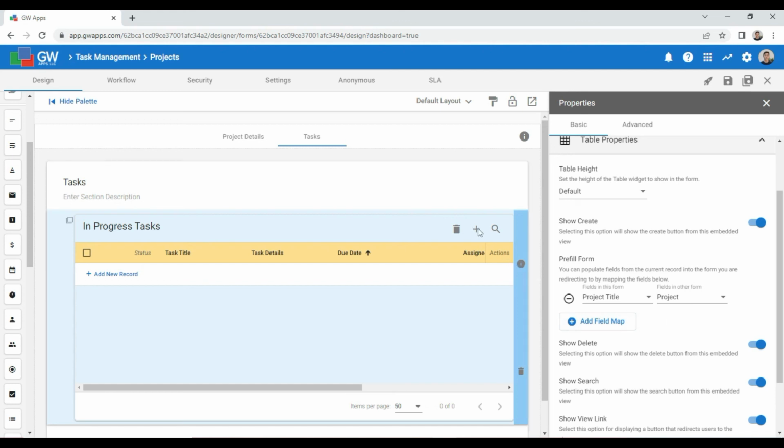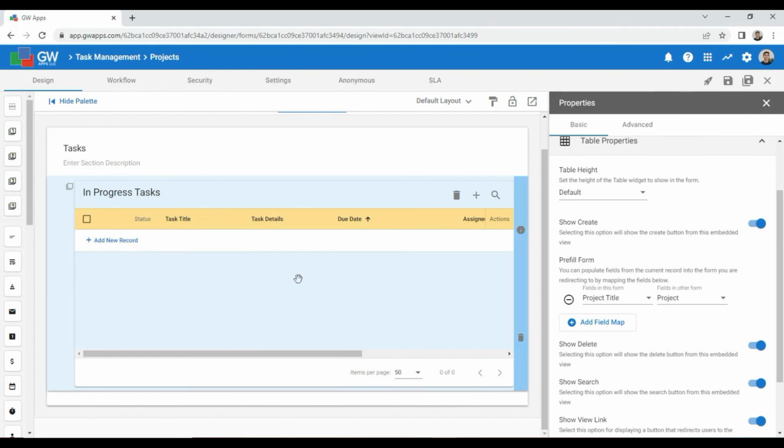Now, when using either the plus symbol here or the Add New Record button here, which is from the Easy Add Record setting we enabled on our In Progress View settings, the project field will match the project record we're viewing. We'll test this in a moment, but first, let's add two more view components, one for completed tasks and one for overdue tasks.